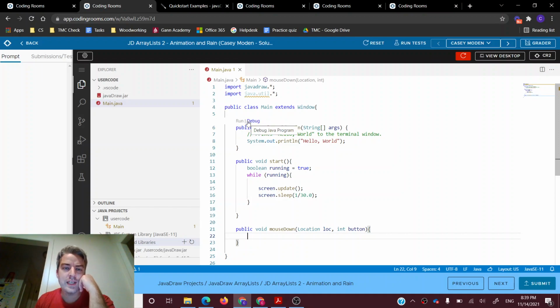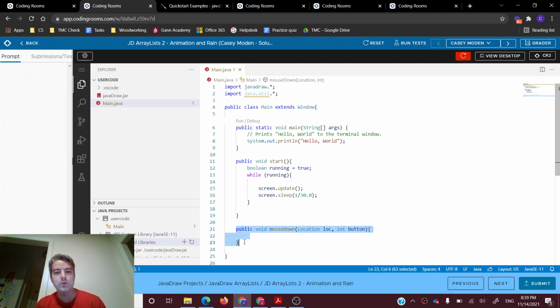So the rest of your task in here, what I want you to do for this task is to update the mouse down. Whenever you click on the screen, I want you to create a raindrop that's going to fall after you click it. So if you click it, it's going to appear on the screen, and then it's going to start falling. If we click it again, we're going to add another raindrop, and it's also going to fall. So I will give you a quick example of what that might look like.